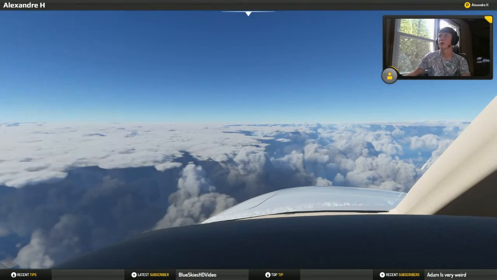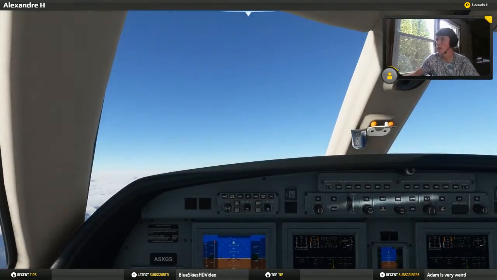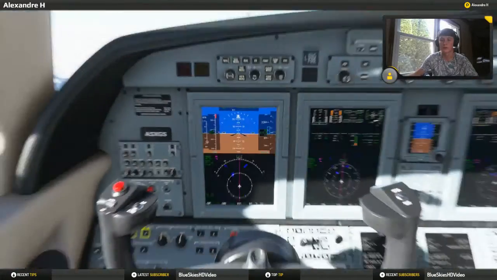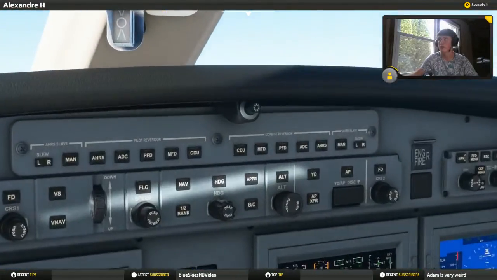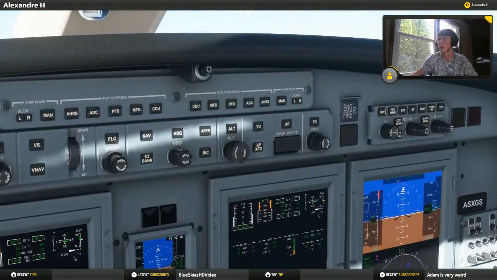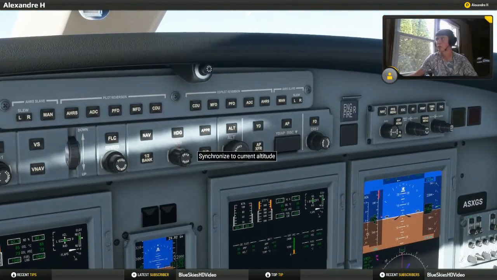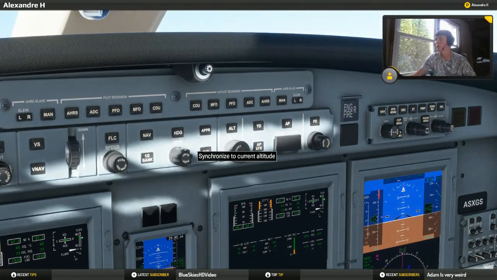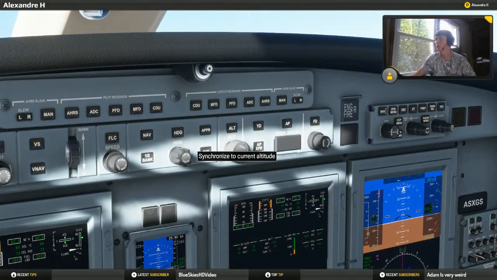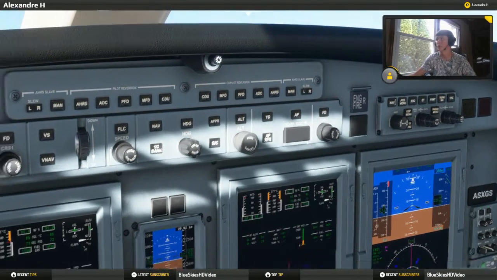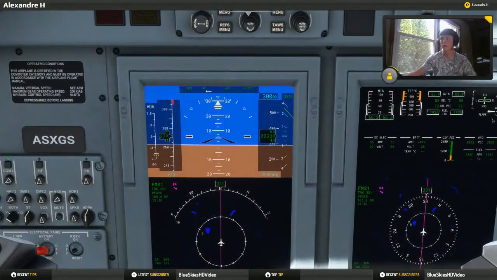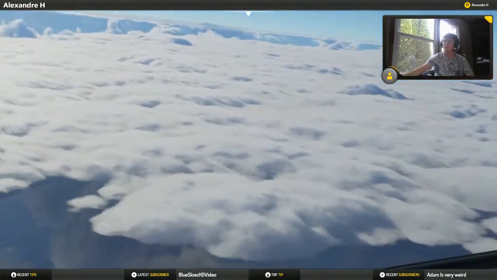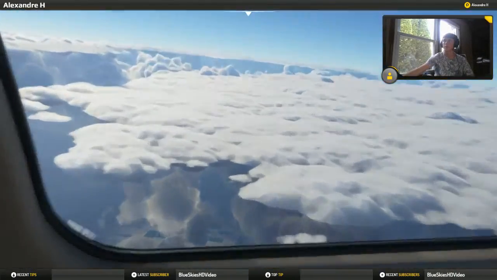Okay, so we are given the okay to go to 30,000 feet. So we're gonna do that. And just turn this knob all the way up to 300. 300. And we will continue climbing.